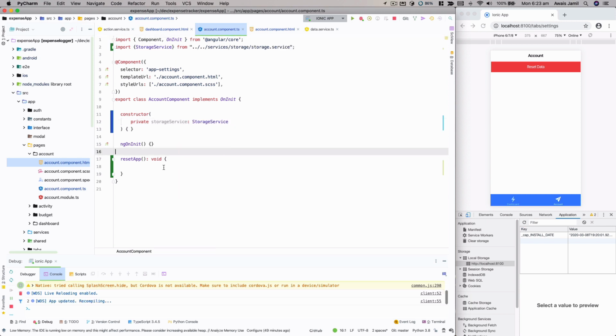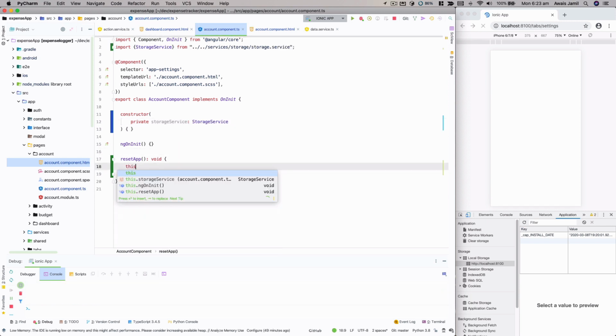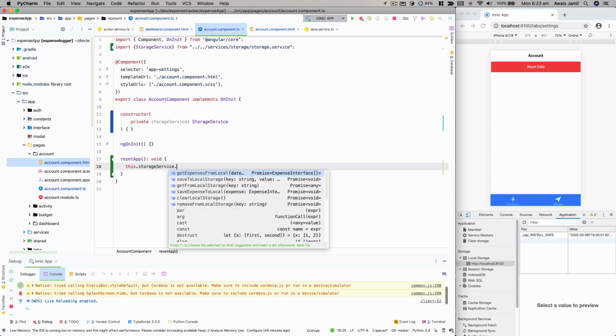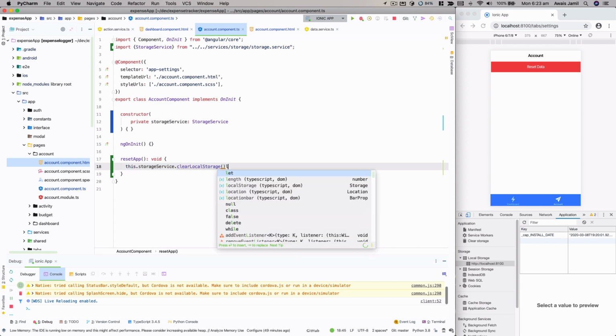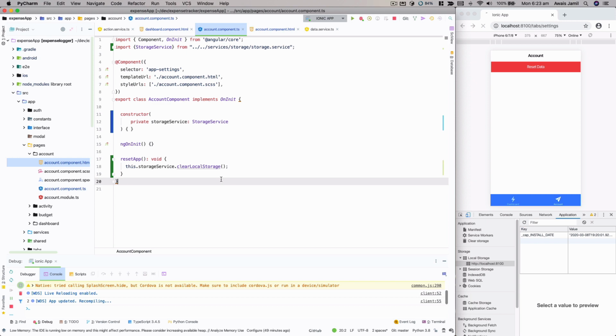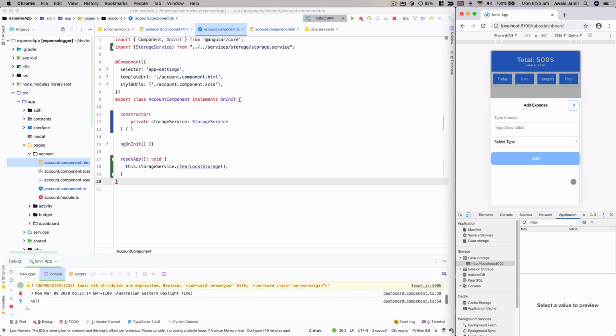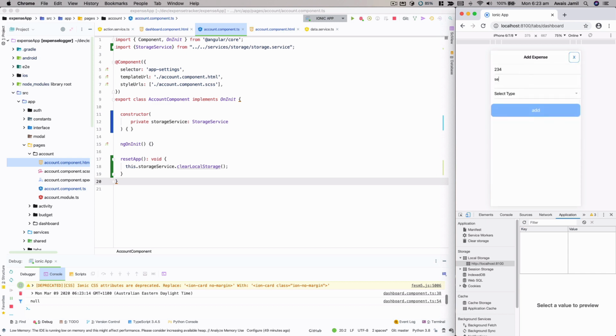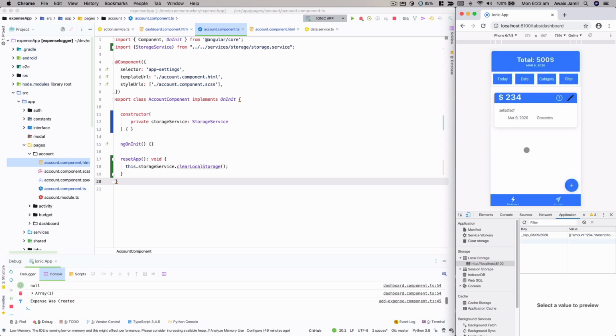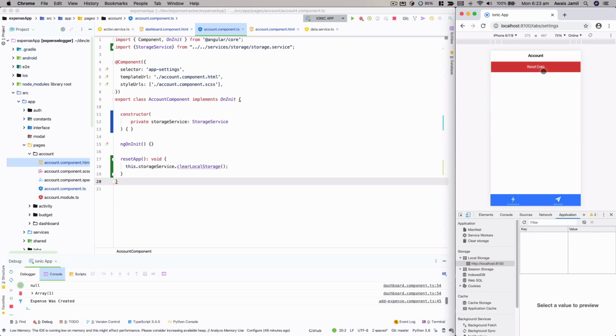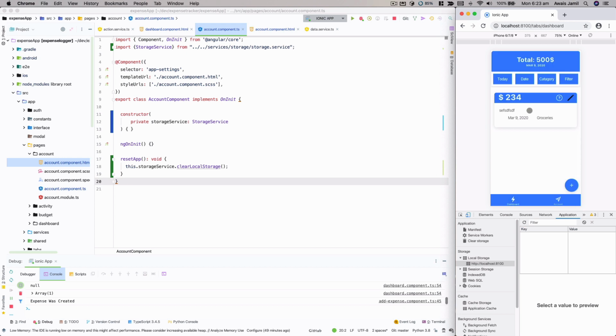All right, and within this we can say this.storageService.clearLocalStorage. Now once we clear the local storage, let's go back to the dashboard. I'm going to add an expense, so I'll select an expense and click on add, and here we have an expense. If I go to account, click on reset, go back, we should not see this data anymore. If I refresh the page, that will be gone.